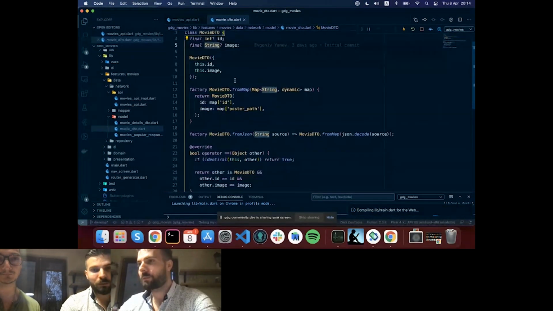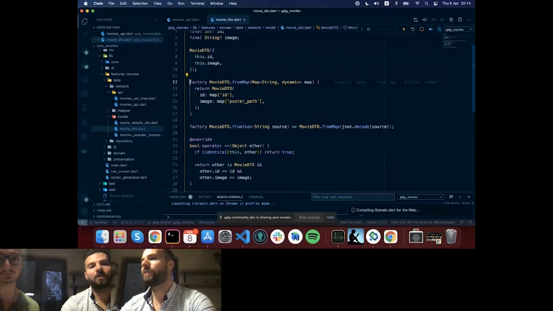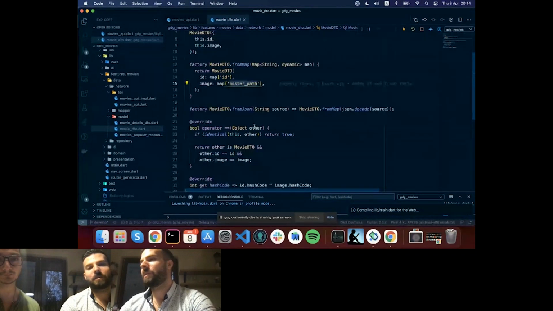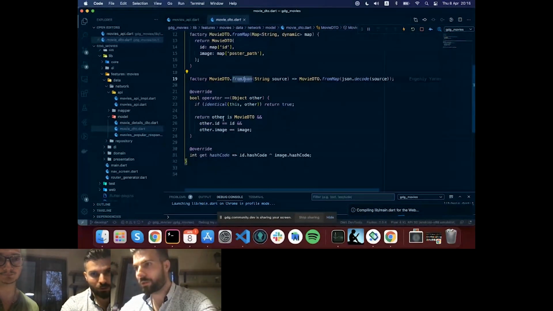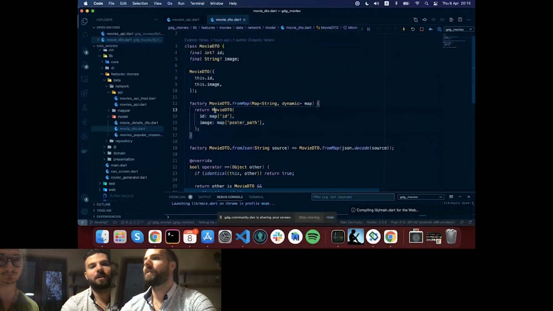And what happens in this movie DTO object is we have two factory functions for creating this movie DTO. We have from map, which receives as input parameter a map of string and dynamic, and we are just saying from this map we want the ID field, or the poster path field. It's similar with a JSON file and JSON string, and we have equality. So for now, this is really easy.